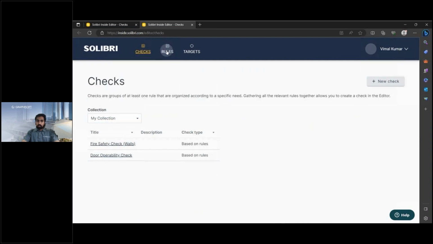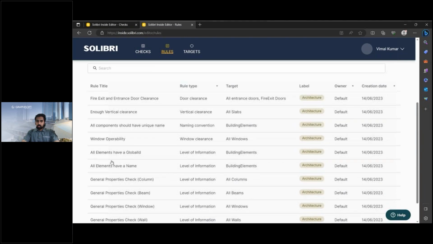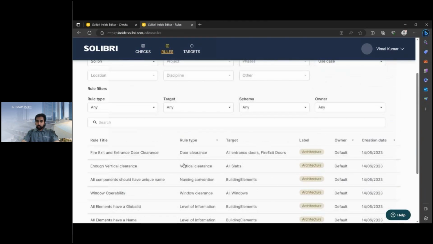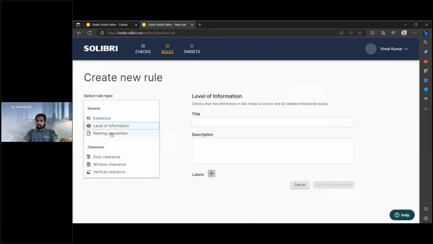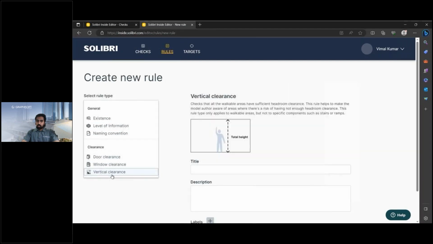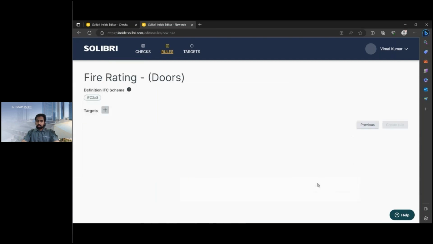If I have to create my own rule, I go to Rules and click New Rule. Here are the default rules. Just click New Rule, and you can see these are the criteria that you can check against in the BIM model right now. You can check for door clearance, window clearance, vertical clearance from a slab or something, and also level of information, naming convention, and so on. So let me check for the fire rating for the doors.